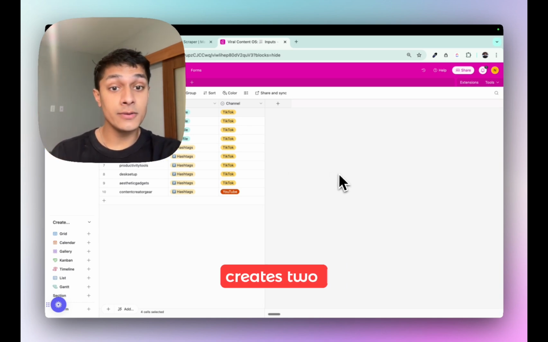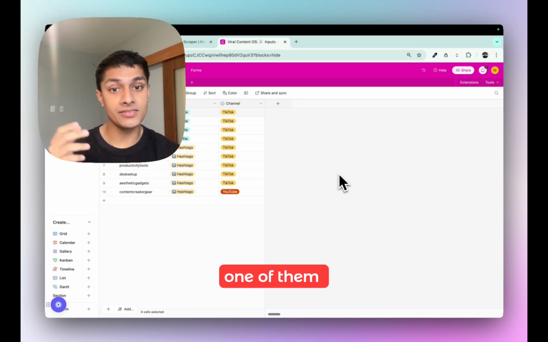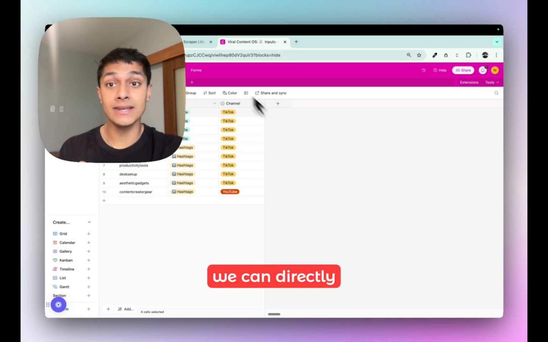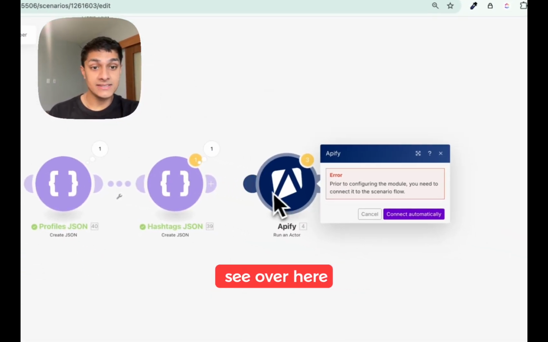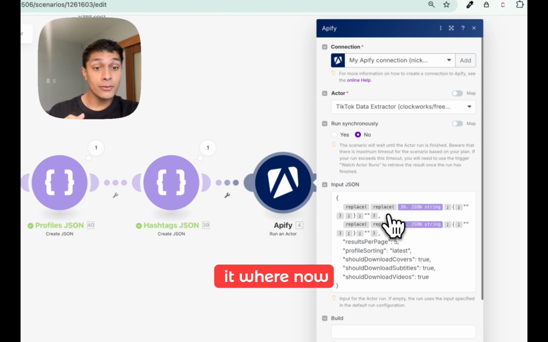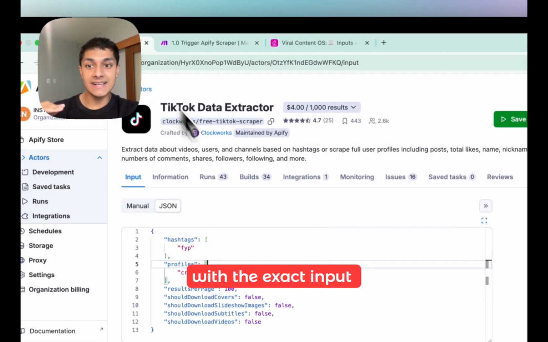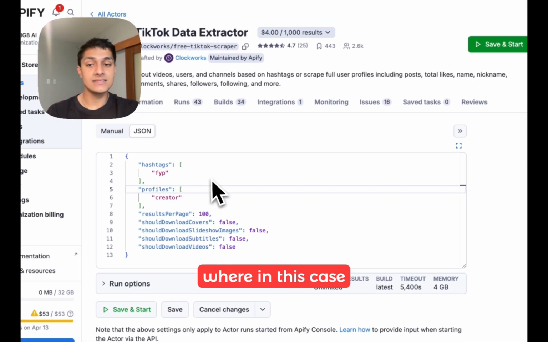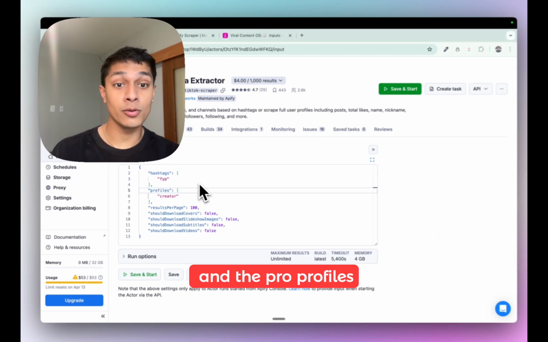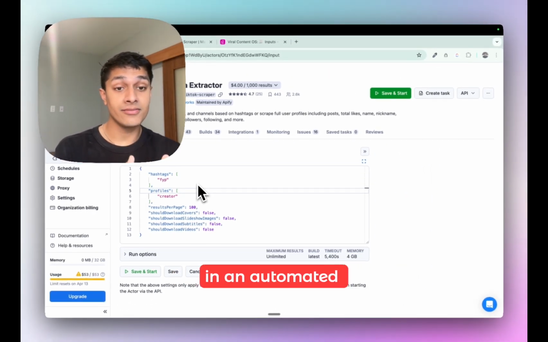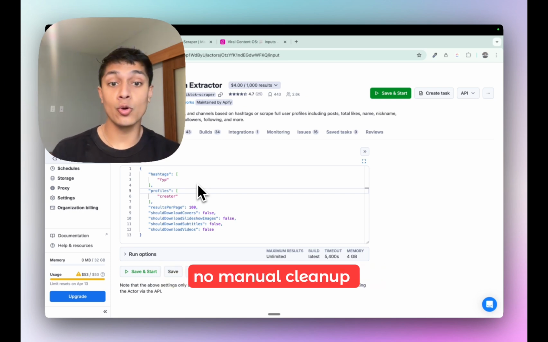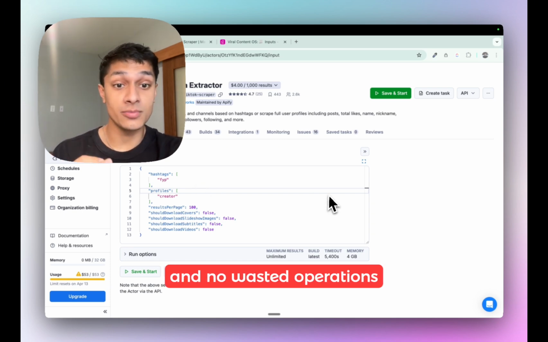So this instantly creates two separate arrays, one of them being the profiles and the other the hashtags, and now we can directly pass them separately into the Apify scraper, as we see over here once we connect it. Now we are complying with the exact input style that they want, where in this case it is hashtags separately and the profiles. So we can now directly run this in one run in an automated fashion with no duplication, no manual cleanup, and no wasted operations, more importantly.